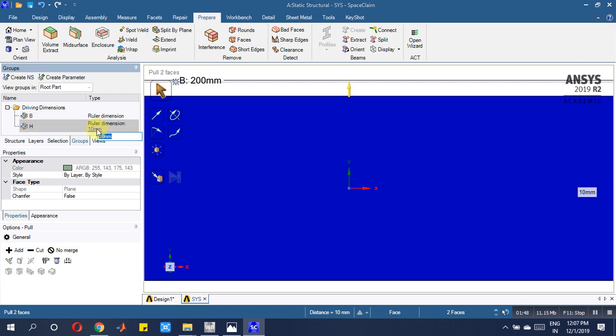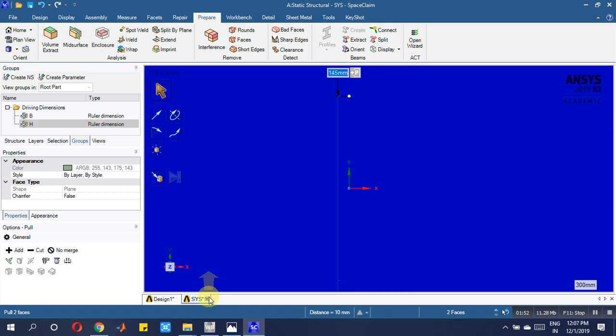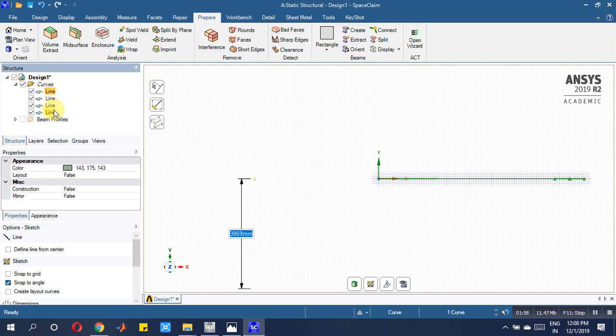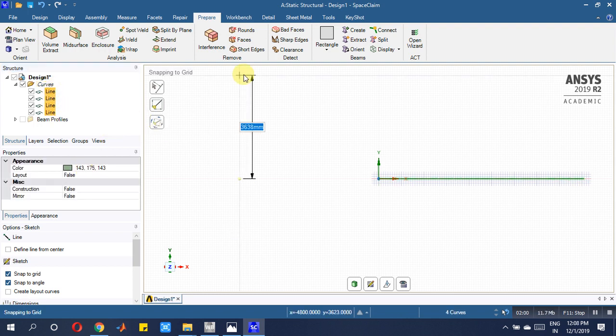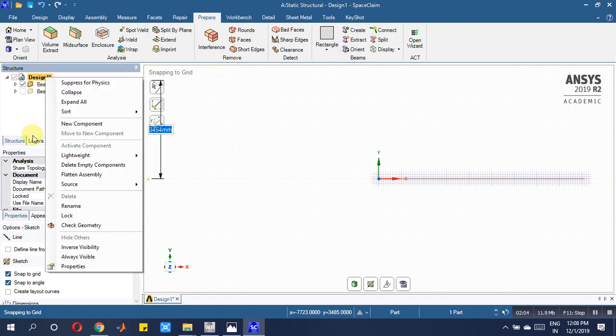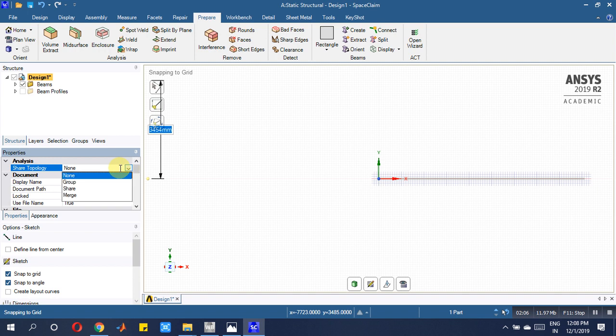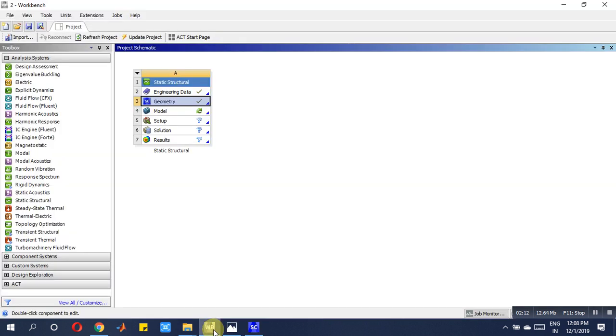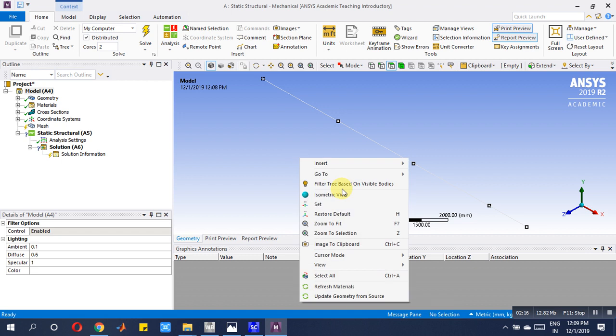Now go to structural. Assign all lines to the rectangular section. Okay, then go for shear topology. It is done now. So now come to the same modeling. Now front view. For the mesh, give 10 mm as the mesh size.